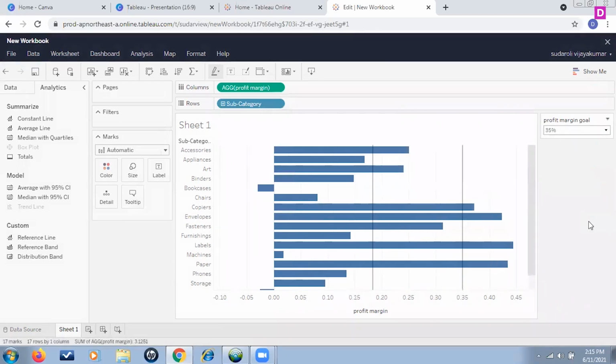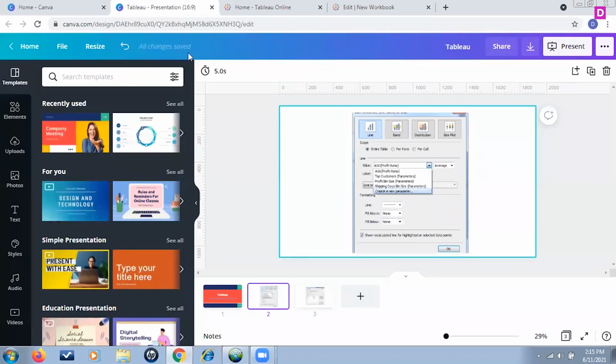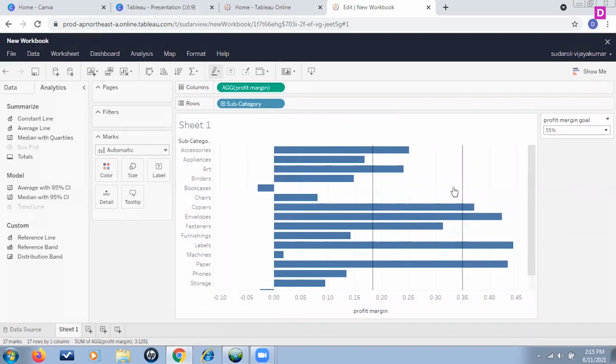So I showed you both the options. In case you are getting this add field here like this, create a new parameter, you can directly do that. Otherwise you just create a parameter, after which you go to your reference lines, then you can add it. That way your parameter is also working. Okay, so this is one thing that you could do.